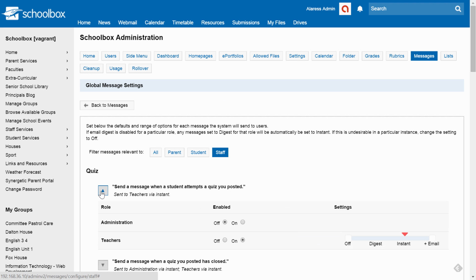I'll expand this. So firstly, the administration role, they have this message turned off. So we'll leave that, seeing as administrators are rarely posting quizzes. Next up are teachers. So teachers have this turned on, and over here are the settings for this message. So the red indicates the default setting, meaning all teachers by default will be sent this message via the instant notifications. And we also have a range slider.